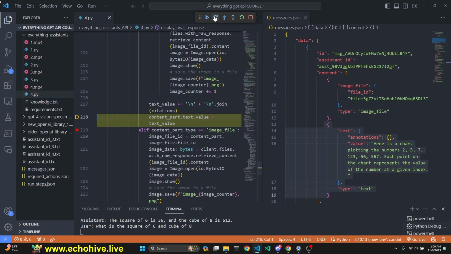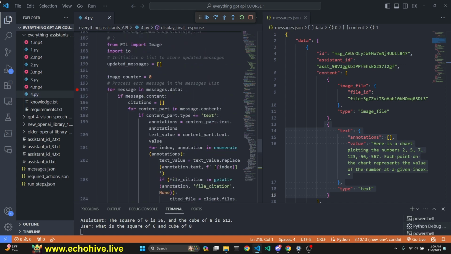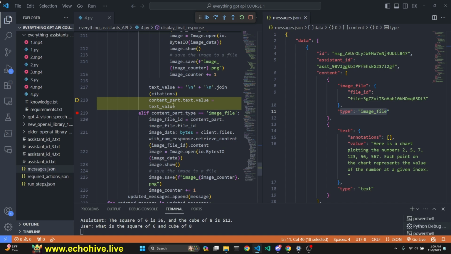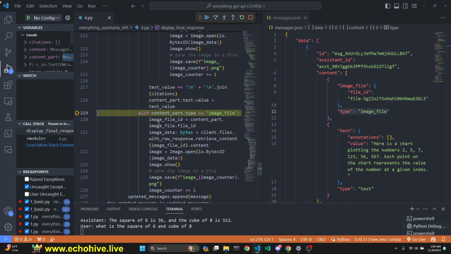And then we check. Let me go back up. Is the content part type text? It's not. So not the first one. The first one is image file. That's why we skipped this and went down, and we are doing something which is not that important currently. And now we are checking if it's an image file. As a matter of fact, it is. As you see, content part dot type equals image file. Then we get its ID: content part, image file, file ID, because the content part has an image file and a file ID. We grab that.